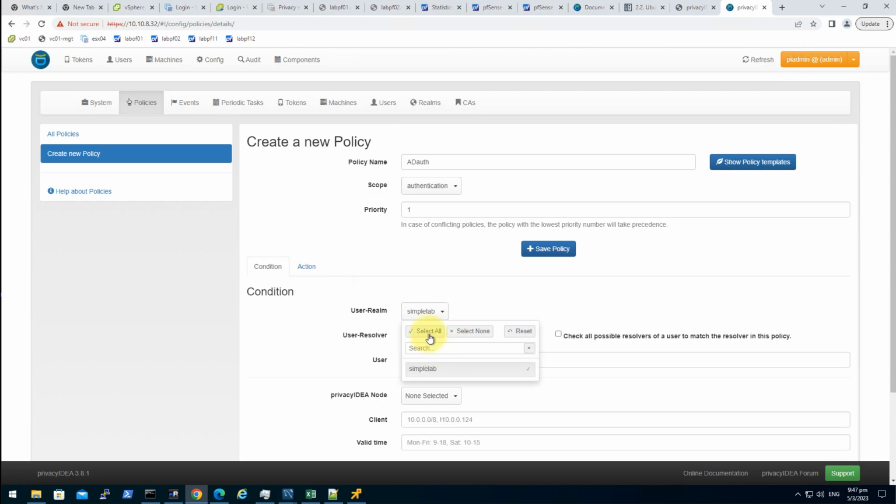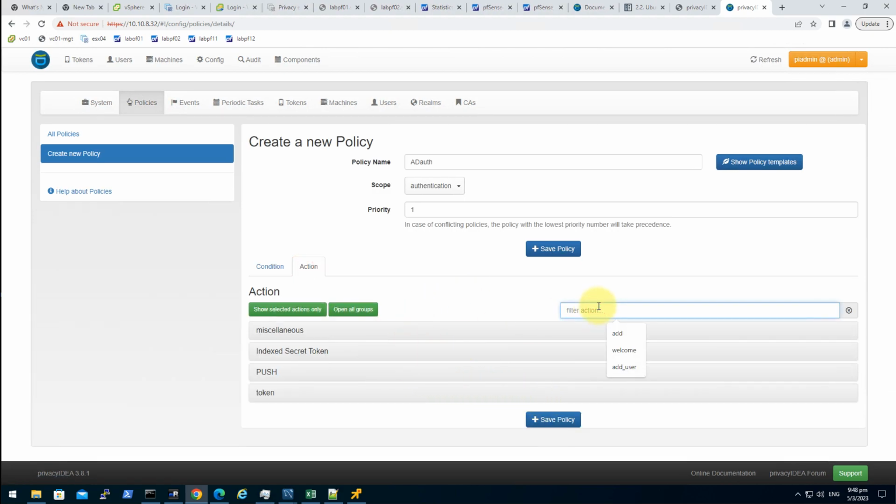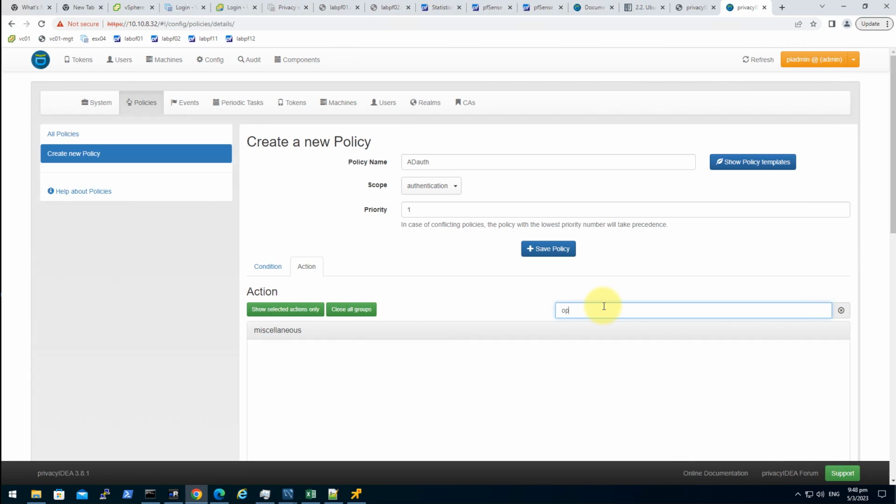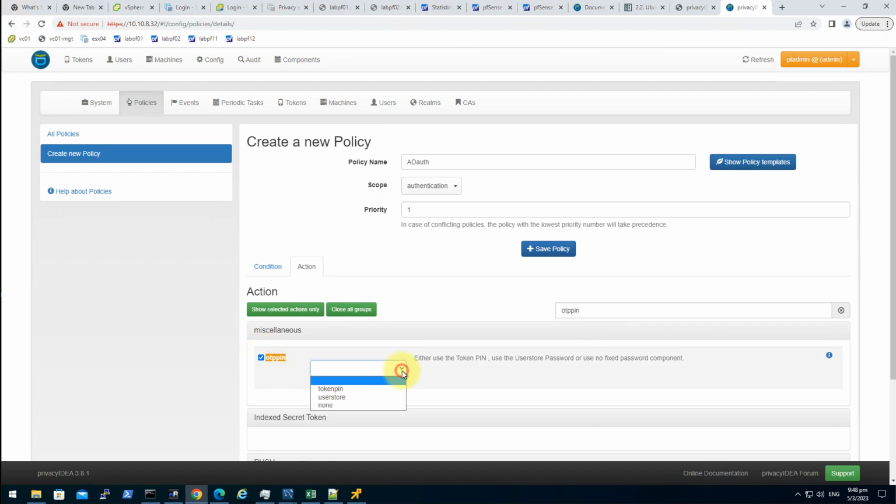The realm, we can select the simple lab. The resolver, also simple lab. Action, it would be OTP pin. Okay, use the user store. This pin will use the Active Directory's password. It will pass the password to the AD, so we don't have to specify a pin for the user in PrivacyIDEA. So the user doesn't have to remember two passwords. Yeah, that's the idea.